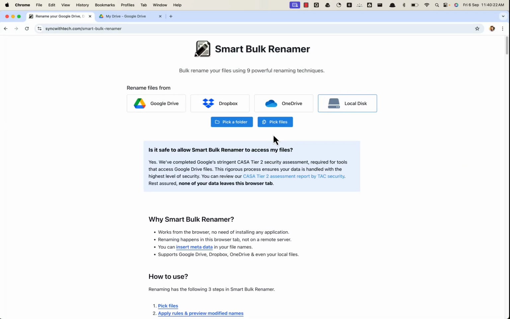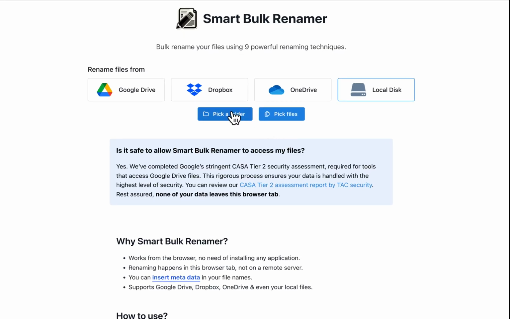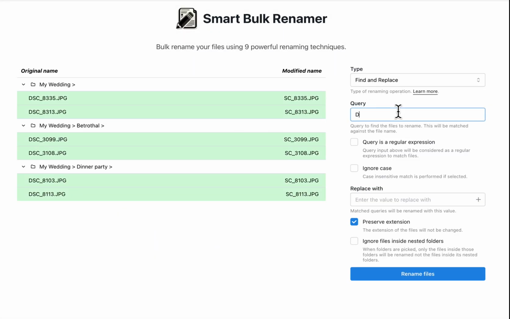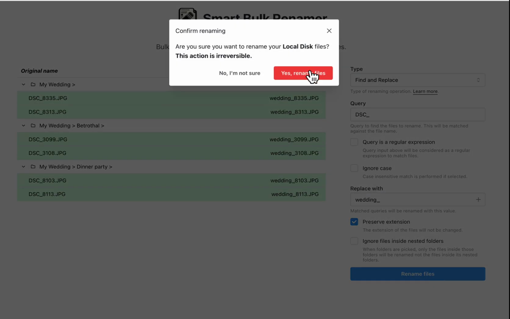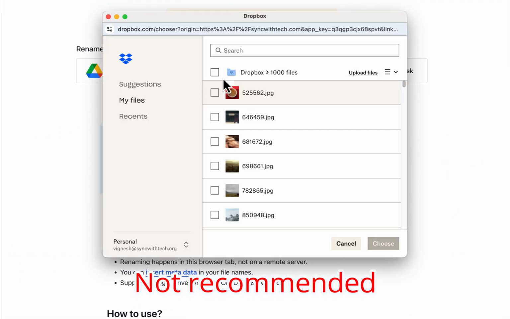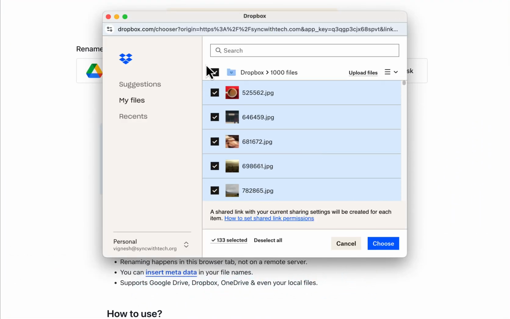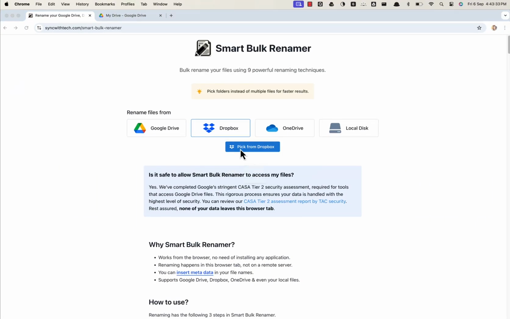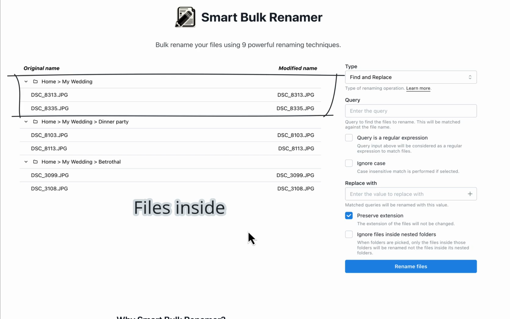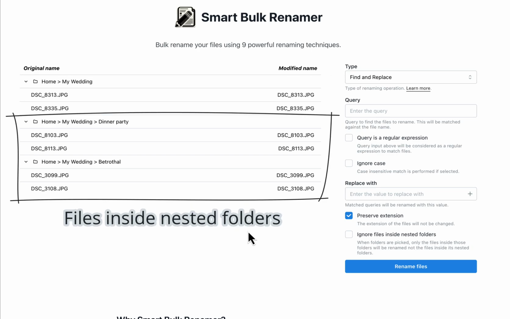Renaming is a quick 3-step process. Pick your files, apply the rules and preview the changes, and then rename. When renaming cloud files, instead of picking multiple files, it is recommended to pick folders. This reduces the number of API calls needed to fetch files, which speeds up the process. When you pick a folder, all the files inside, including those in the nested folders, will be listed for renaming.